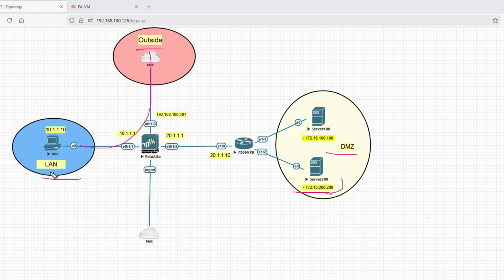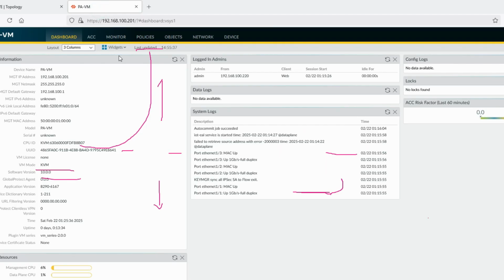Okay, you can see this is my LAN segment here, 10.10.0, ETH1/1/1, and this is the DMZ zone. Okay, this is my outside interface and this is my management. So let's go to the Palo Alto dashboard here and we'll see how to configure it. So you can see this is my Palo Alto dashboard.